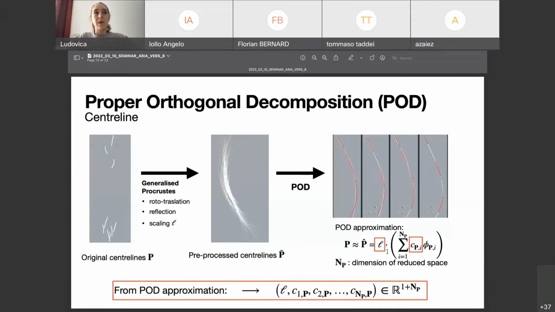We want to minimize this artificial scattering, and we use what is called the generalized Procrustes analysis, which applies the rototranslation, a reflection, and the scaling to the initial center lines, so that they look like the figure in the middle, and they all have the same length right now. But we have kept the original length, and we consider it as a latent variable. Then we apply the POD to this pre-processed set of center lines, and what we have is the POD approximation.